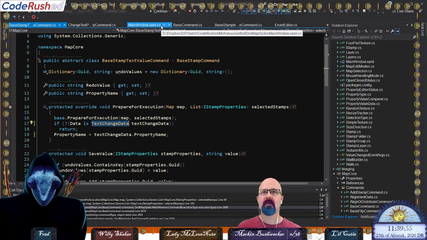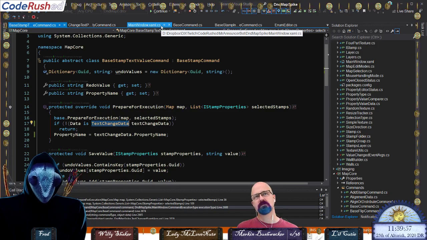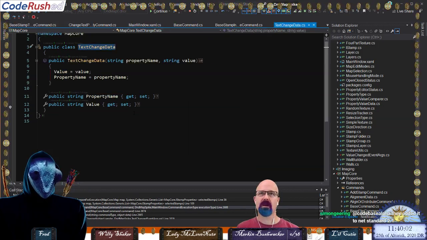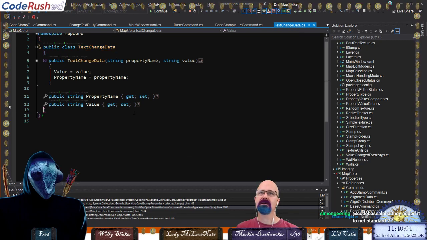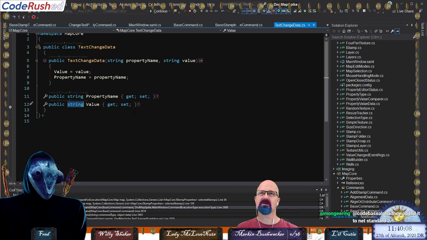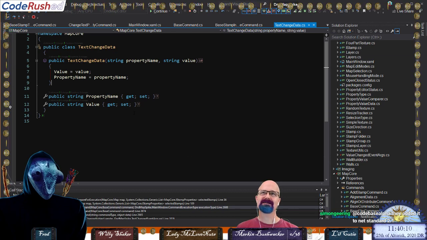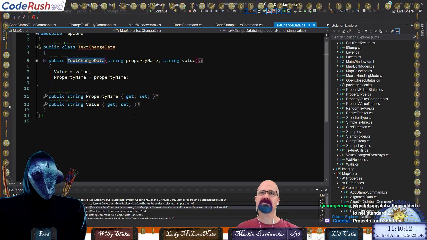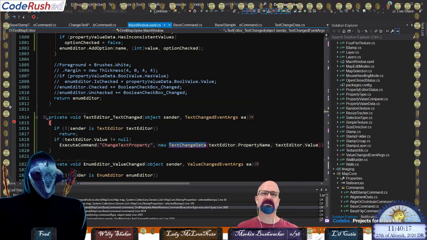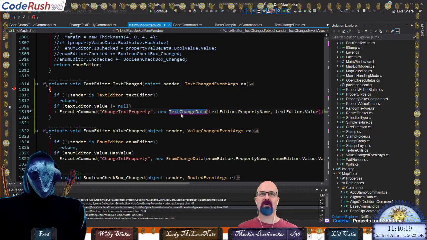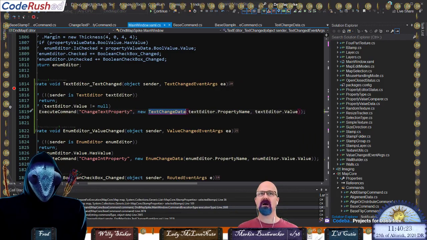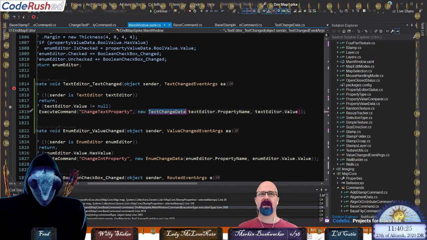Will it not be a change data of T? Oh, that's really brilliant. Look at you, Rory. Yeah. I think you are brilliant and correct. Except, though, we've got references to this outside. Is that true or no? Yeah, so the problem is, now which one do we use here then? We would have to say new change data of string is what we would have to do.